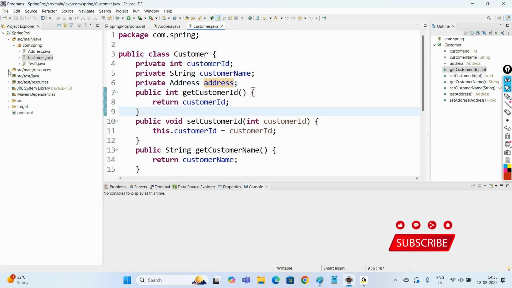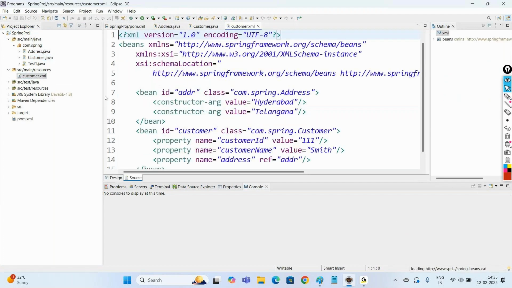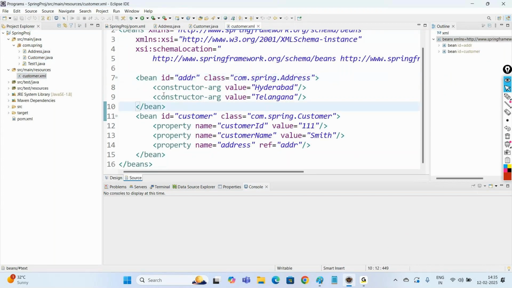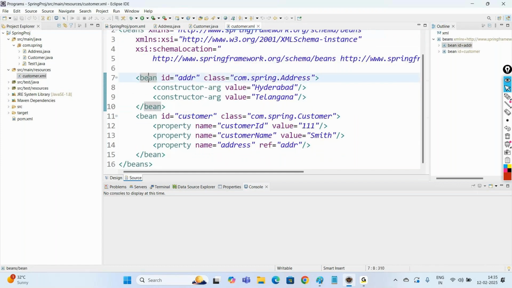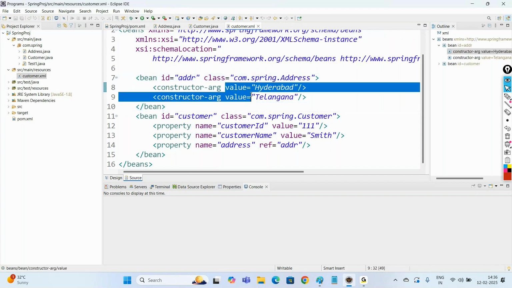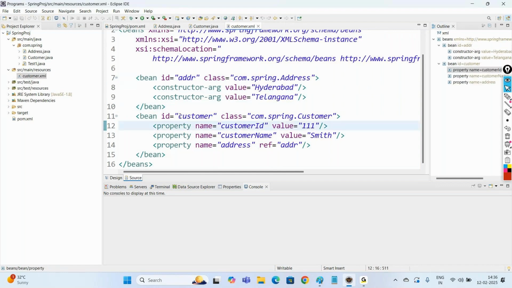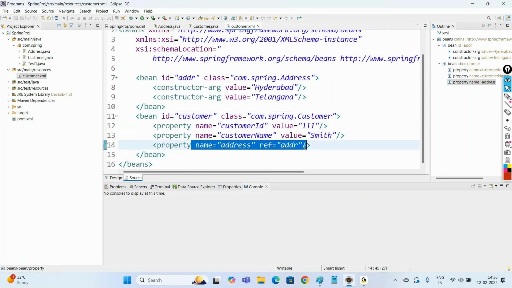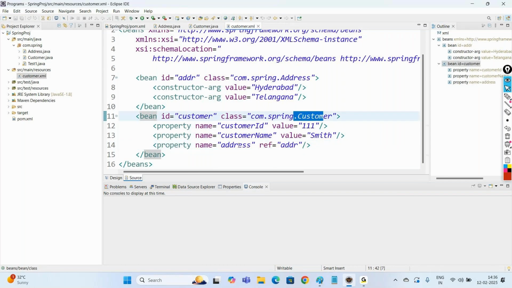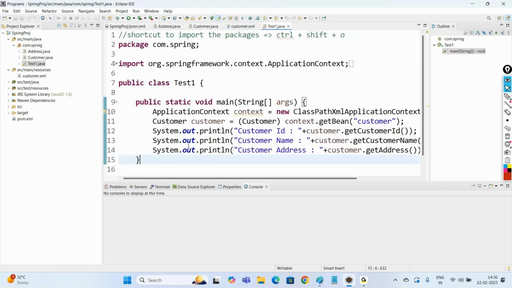And we created one Spring Bean XML configuration file. The root tag of the Spring Bean XML configuration file is beans, and we created this bean ID address referring to this class address, and we are injecting the values using constructor, and we created bean ID customer referring to the class customer, and we injected the values. So we are injecting this address into customer, right? And finally we created one test class to test our application. Now today let us move to the next one.